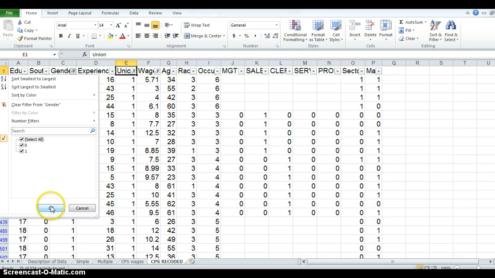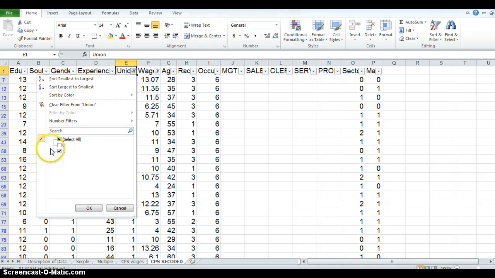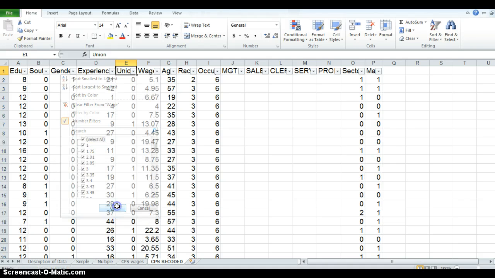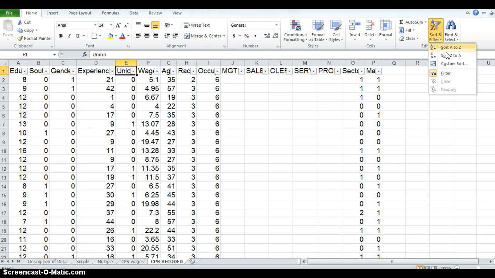So we're going to go back and select all of them. And when you're done with working with filters, you're just going to click on Filters on the main menu and turn it off altogether.